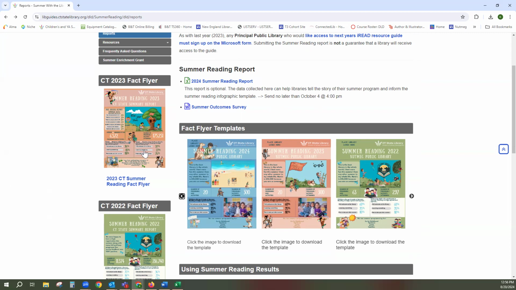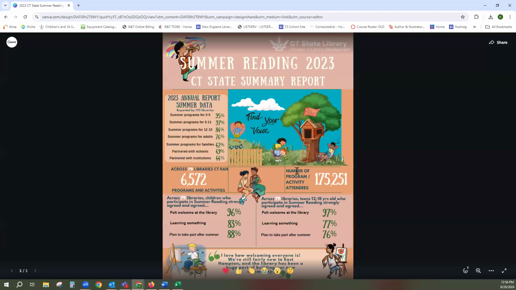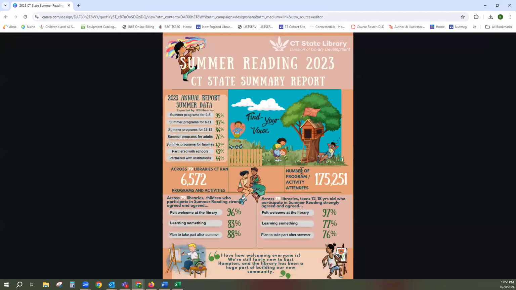If anyone is interested in the statewide fact flyers that I've put together from your information, those are here as well. Like I said, I'm one person collecting information from a multitude of you who choose to submit it and putting it into one quick and simple readable document.